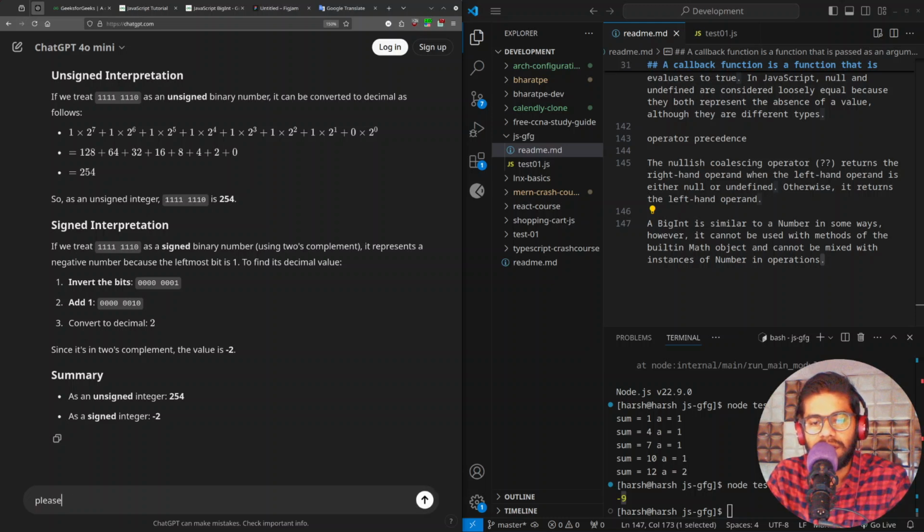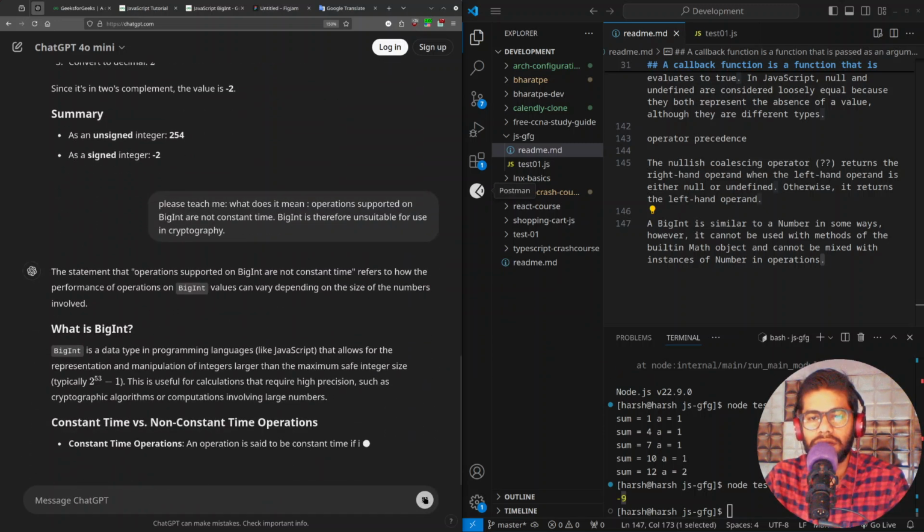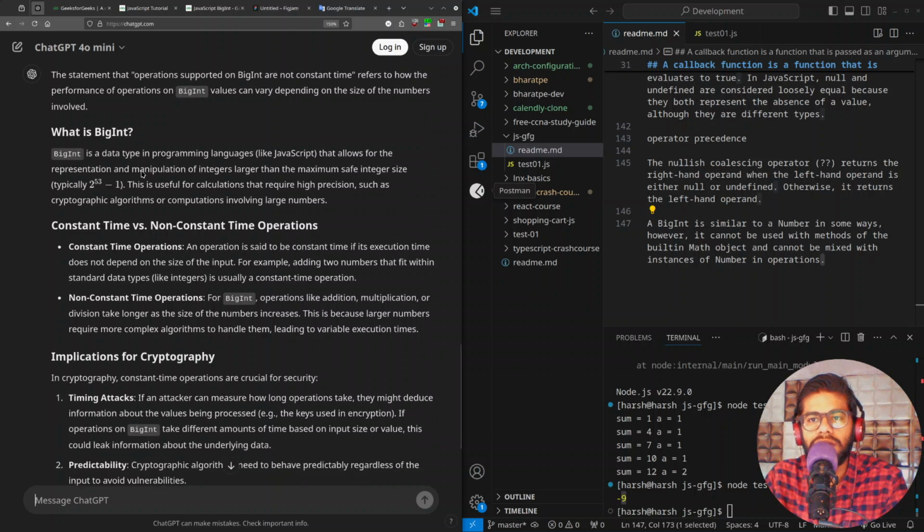Please, no, please teach me what does it mean. The statement that the operations supported on BigInt are not constant time refers to how the performance of operations on BigInt values can vary depending on the size of the numbers involved.